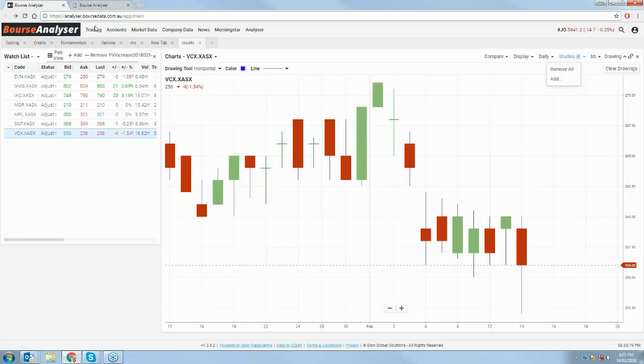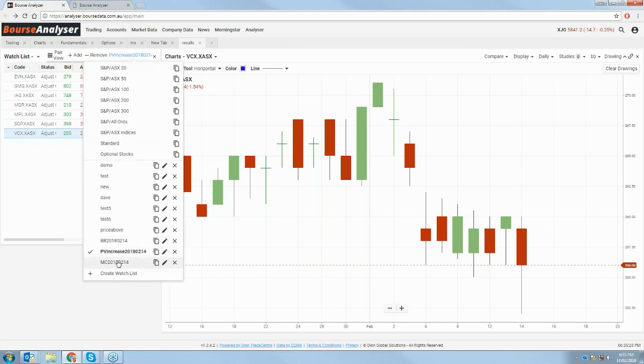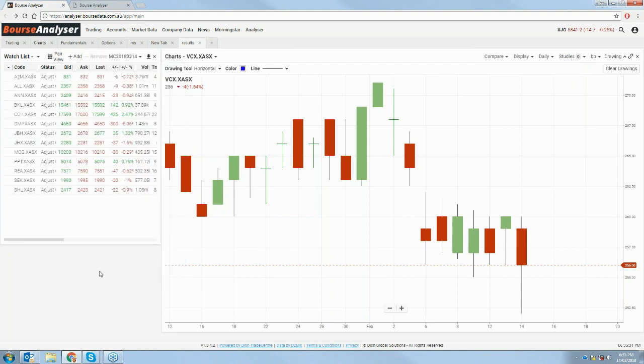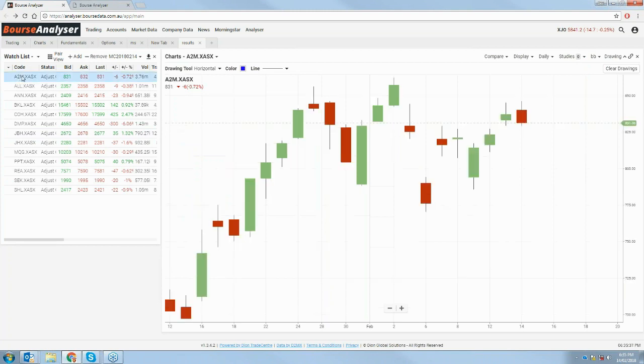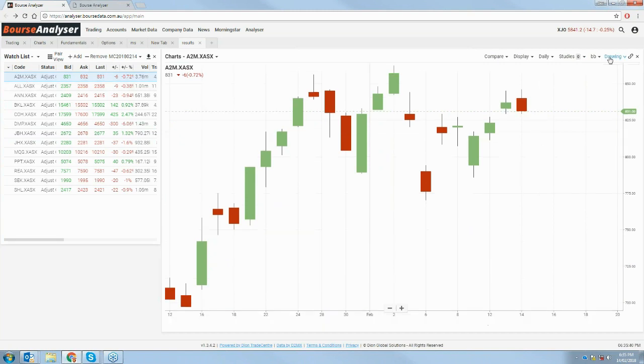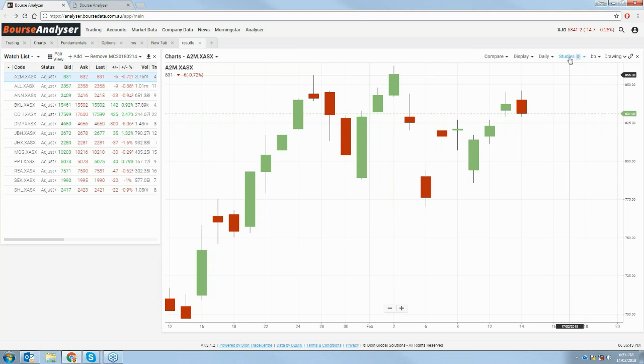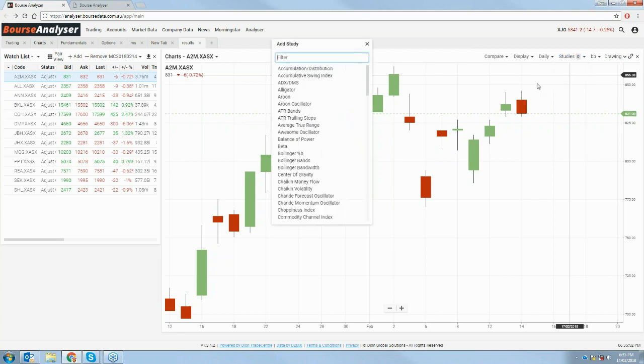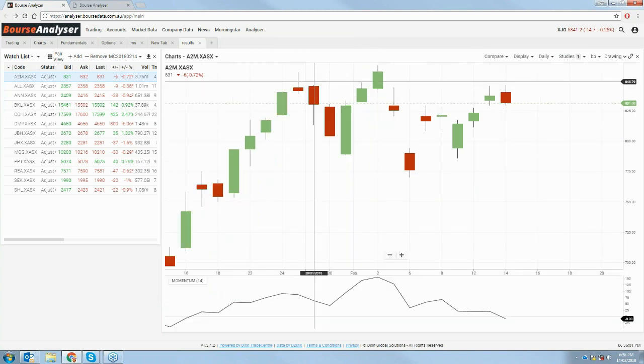Okay, let's go back into your Bourse Analyser. We'll go up to the top right corner. Let's select our momentum crossover for the 14th when we ran it. And there we are. We've got all our results there. So let's select A2 milk. And let's add the momentum indicator on here to see when it had a crossover. So if we go to add in the studies, and then we go to momentum. Okay, momentum indicator.